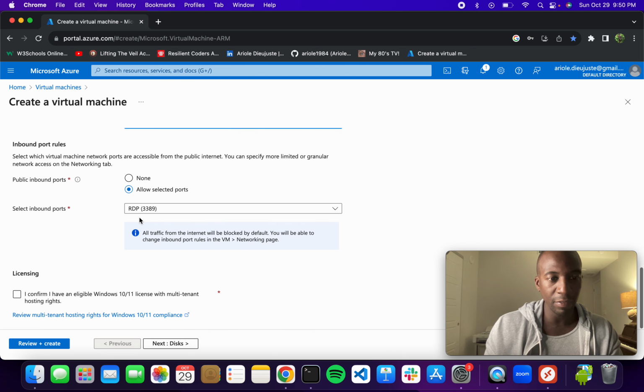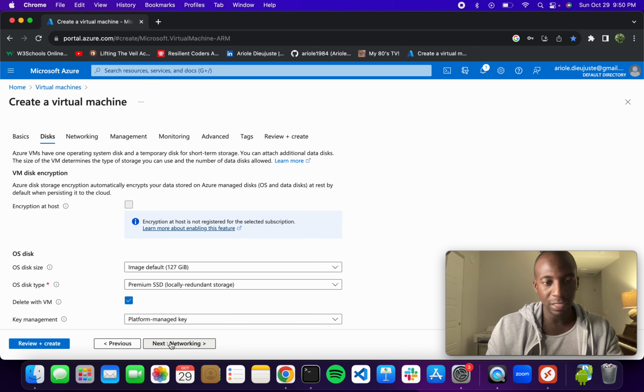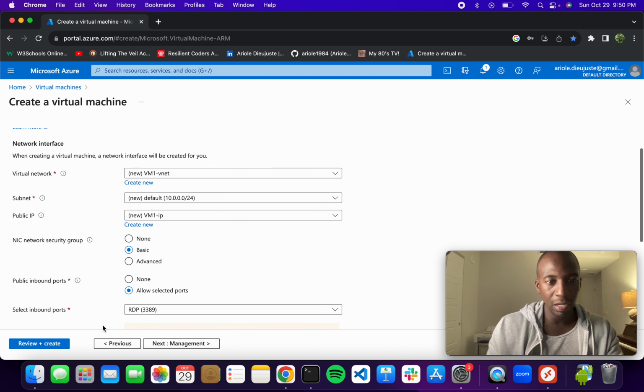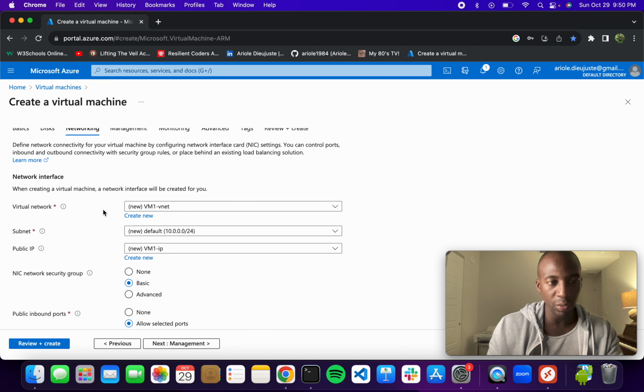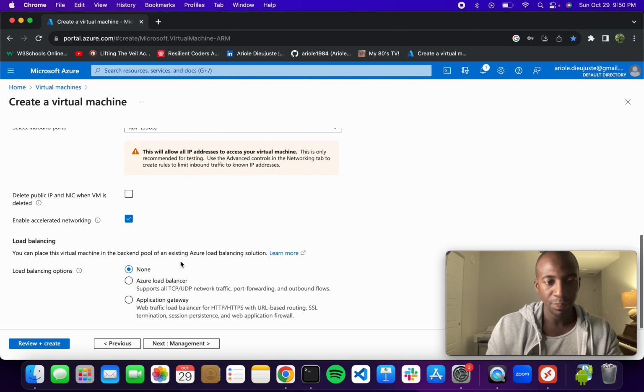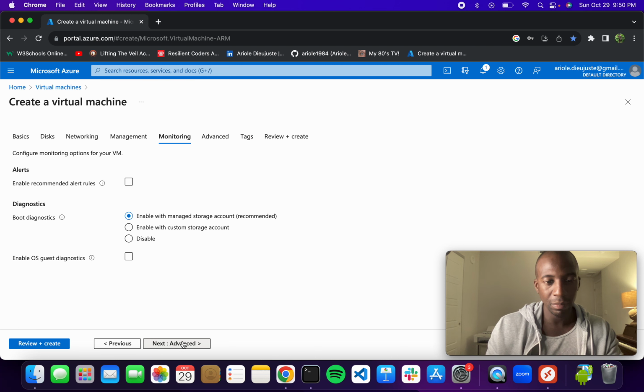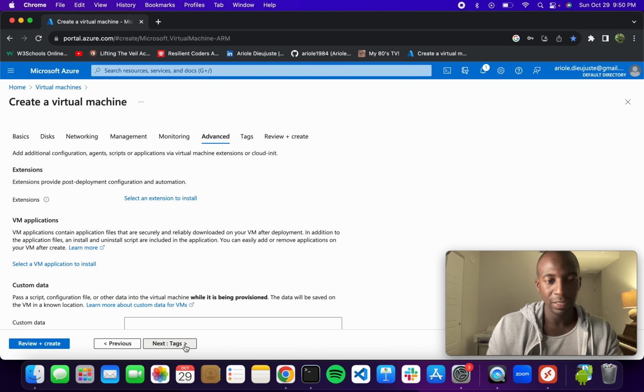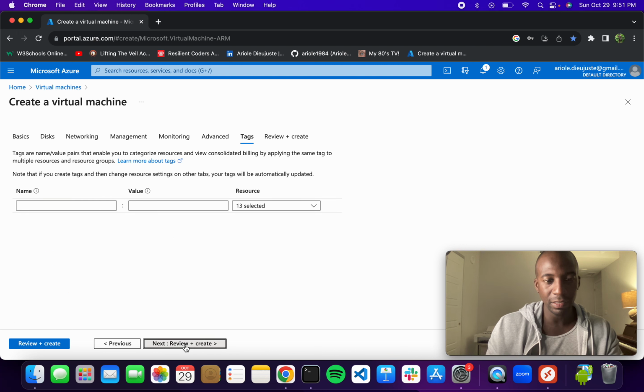Next, we're going to go to the very bottom and check this box: I confirm I have an eligible Windows license. Then we go down here and hit next. Hit next again. This page is important. We're going to make sure all three of these boxes are marked, not empty. Make sure each one has this information. Then we scroll to the very bottom and hit next for management. Next, monitoring, advanced, hit next, next, and next.